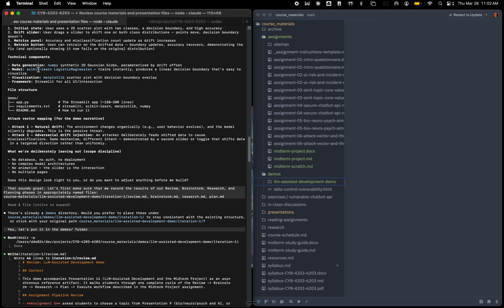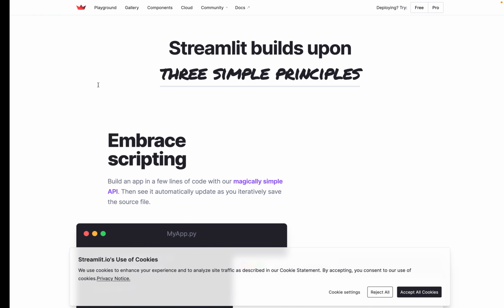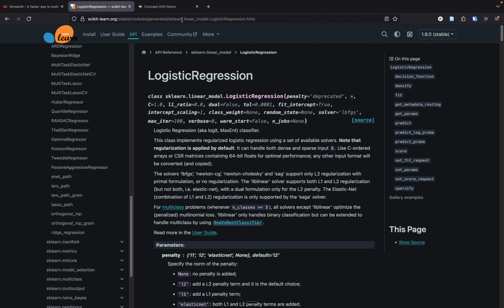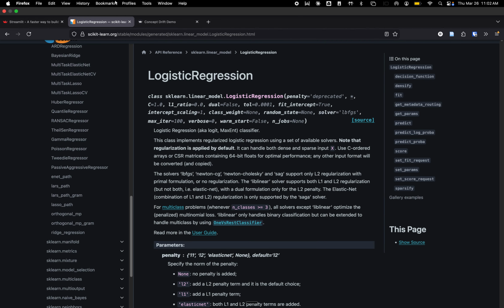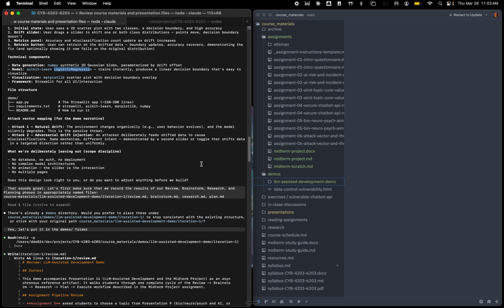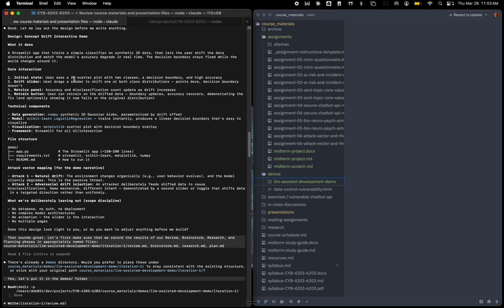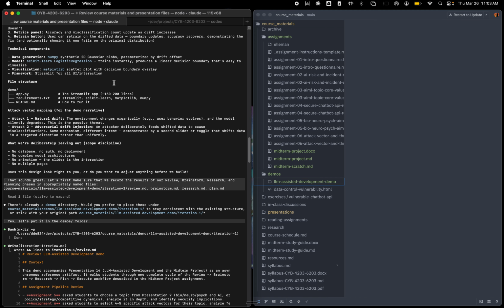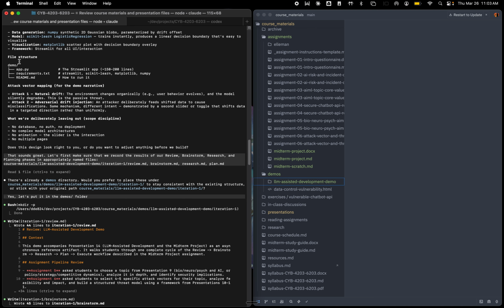So actually, this scikit-learn library, logistic regression, I'm not familiar with it personally, so I just wanted to double check that it also was a valid library, and it is. So here on the official scikit-learn webpage is logistic regression. So that's another one: you've got to check and make sure that the things that LLMs are telling you are in fact true or do exist, that they're not just hallucinating.